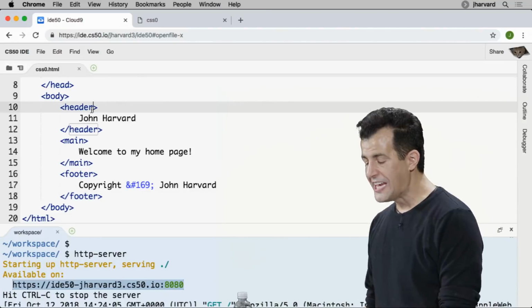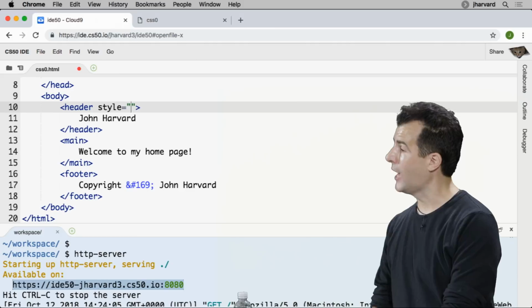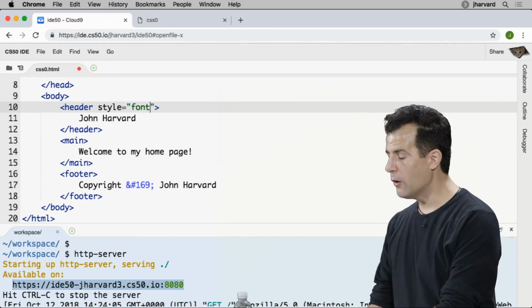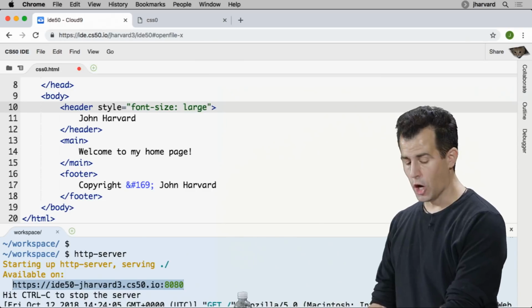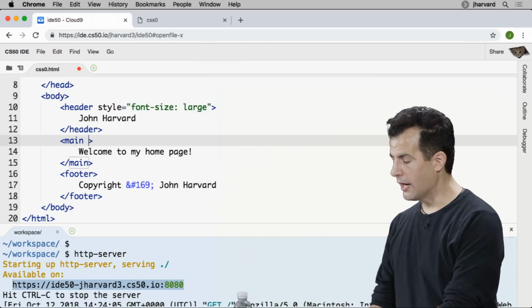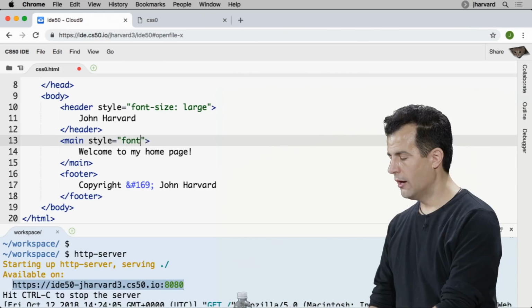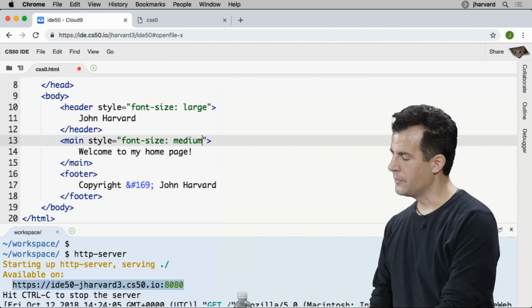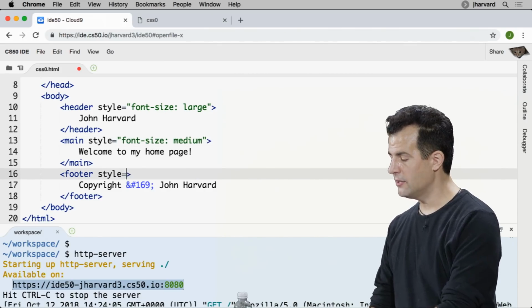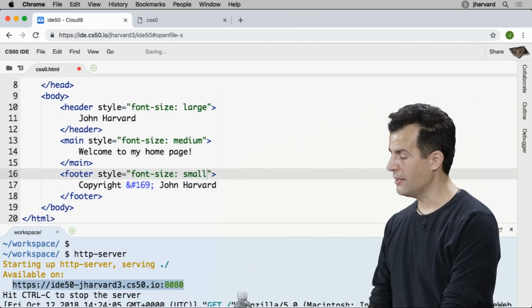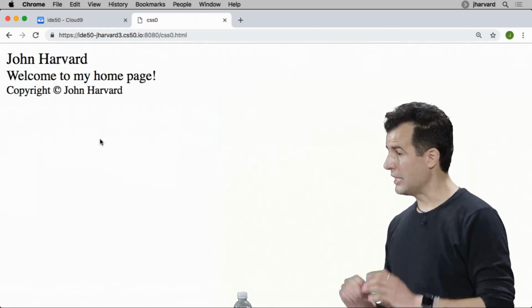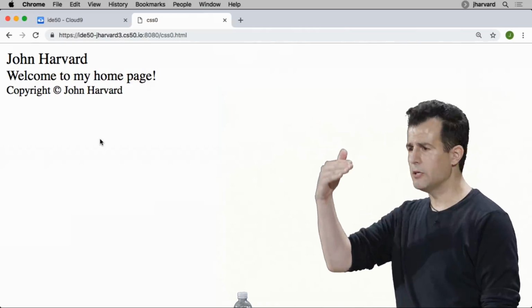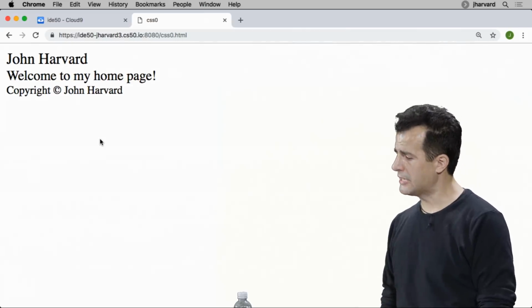But it turns out that any HTML tag can have a style attribute, which we've not seen before. And if I want to alter the font size of this tag, I can say, make this large. And down here, I can say style equals font size, let's say medium. And then down here, I can say style equals font size small. And let me save that, go back to the browser, reload, and it's not centered yet, but now it's kind of big, medium, large, medium, and small, which is what I intended the first time.